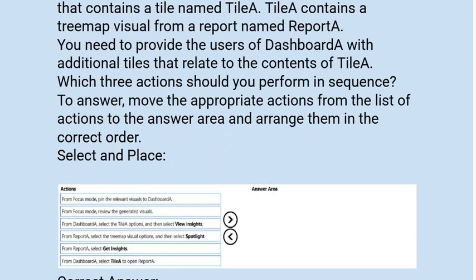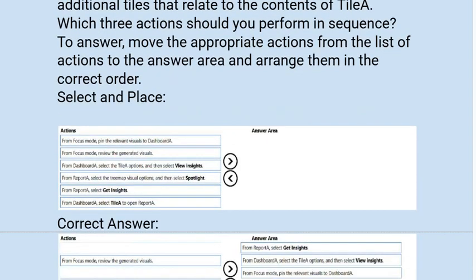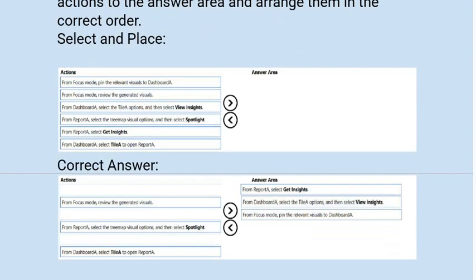Please see this section. And this is the correct answer.